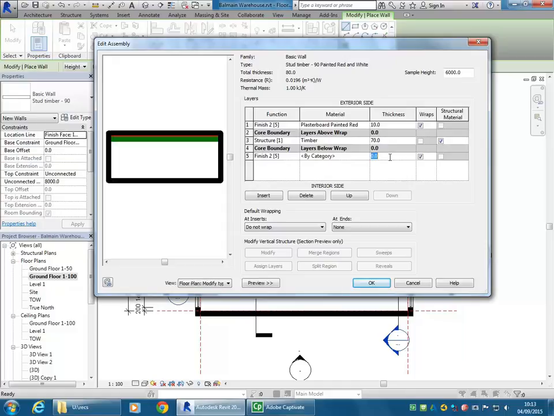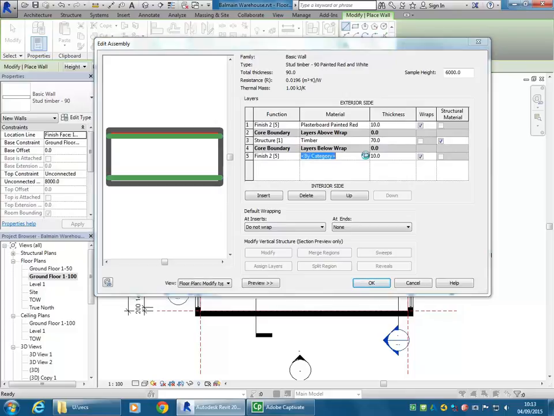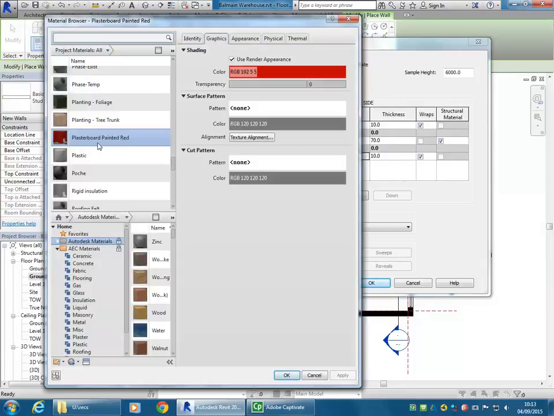And so then I'll make the thickness of this 10 mil as well. And then I'm going to, again, click into that material field, click on the browse button that comes up next to by category or whatever material it is. And so now we've got a material chosen that's pretty close to what I want for my new material.